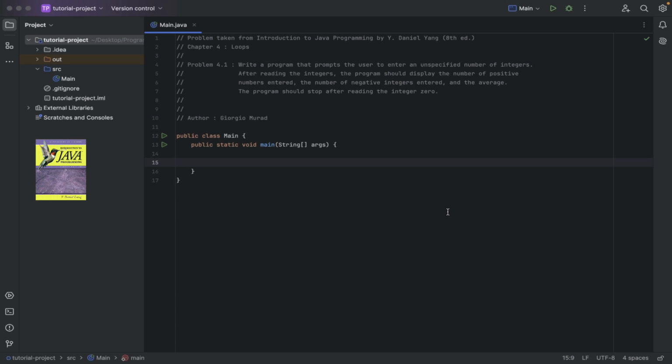Okay, welcome to Introduction to Java Programming by Liang, 8th edition, Chapter 4 Loops. Problem number 1. Write a program that prompts the user to enter an unspecified number of integers. After reading the integers, the program should then display the number of positive numbers entered, the number of negative numbers entered, and the average. The program should stop after reading the integer 0.